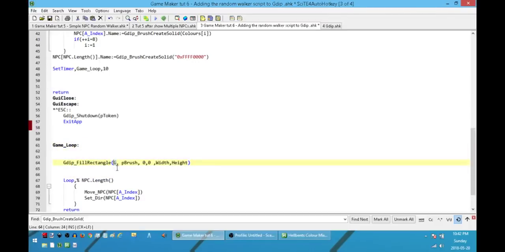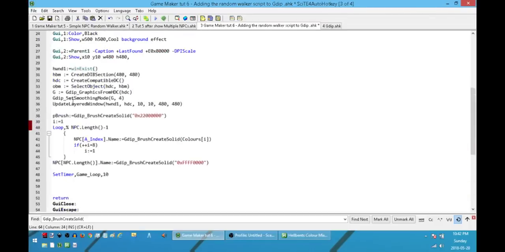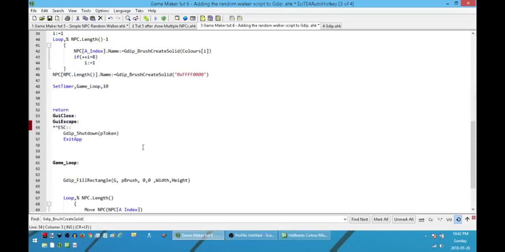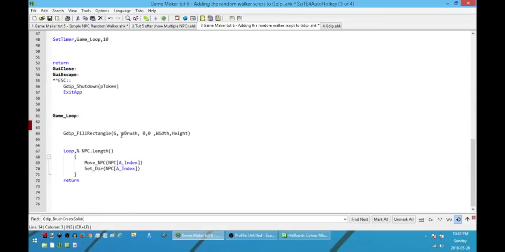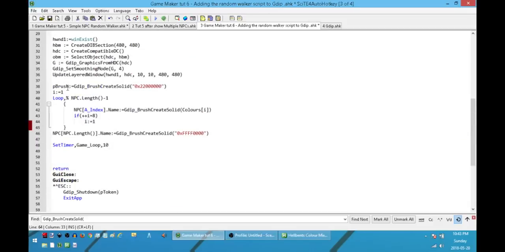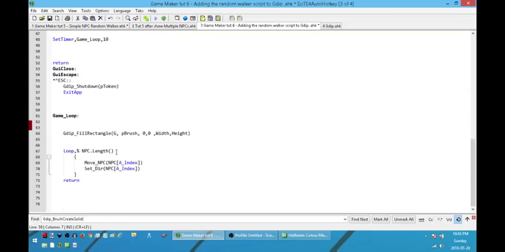The first parameter we need is our graphics that we created, or Gdip graphics from HDC. So this variable that we've created here, that's our first parameter, or our first argument. The second thing that we're going to pass to it is the name of the brush that we're going to be using to fill our rectangle. In this case, the brush is the one I've named P brush. This is just our background brush, so I've left its name as P brush. That's fine.